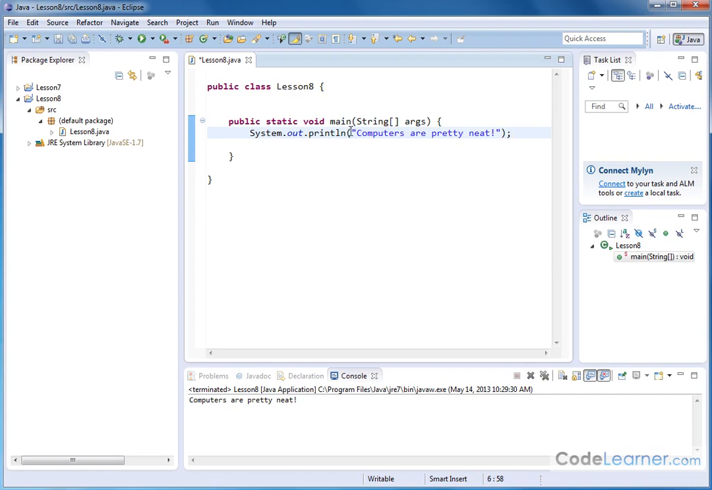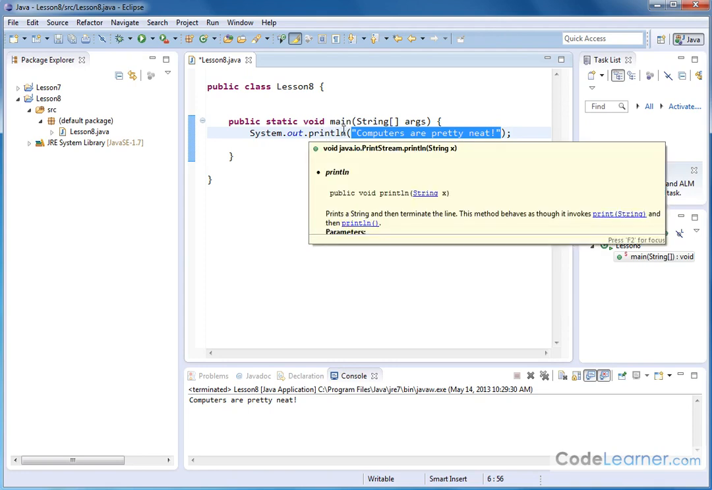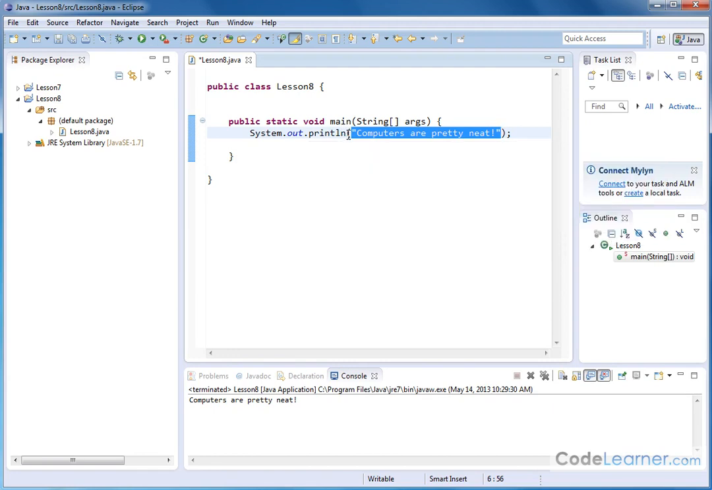Now notice that the text that we're sending to the output is inside of parentheses. You can think of the text we want to output as being passed to the print line method through these parentheses. You can think of everything inside the parentheses as kind of like a football. You're passing the football off to the print line, basically the method that's going to output that text to the screen.